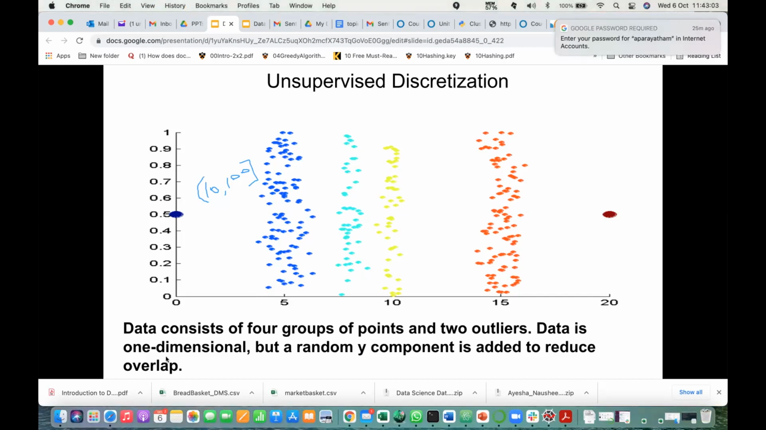We'll discuss more now. Data consists of 4 groups of points and 2 outliers here. Data is one-dimensional, but a random Y component is added to reduce overlap.